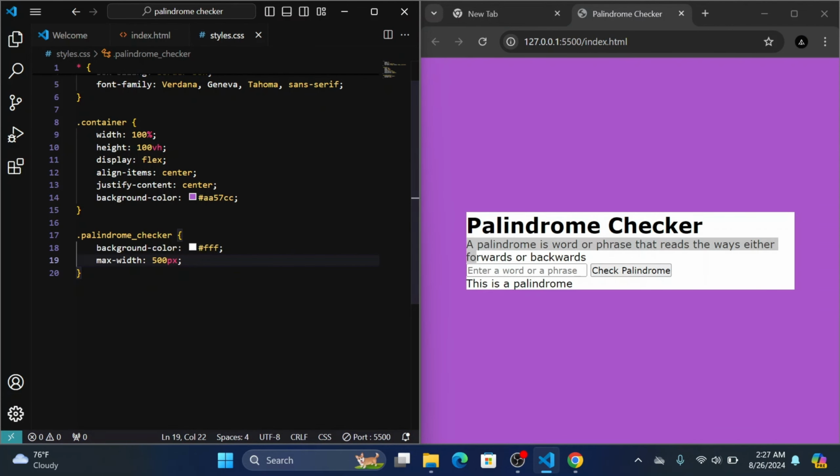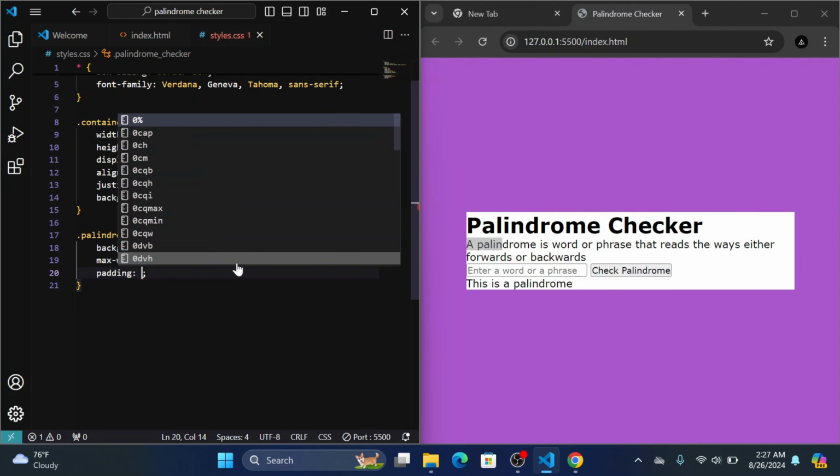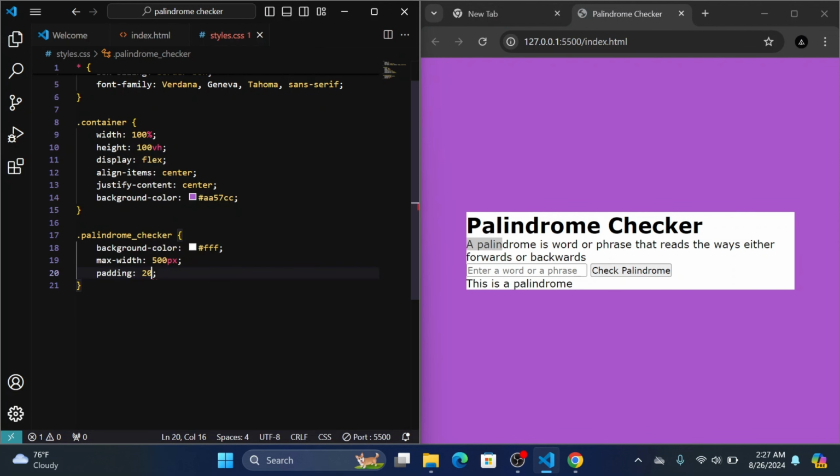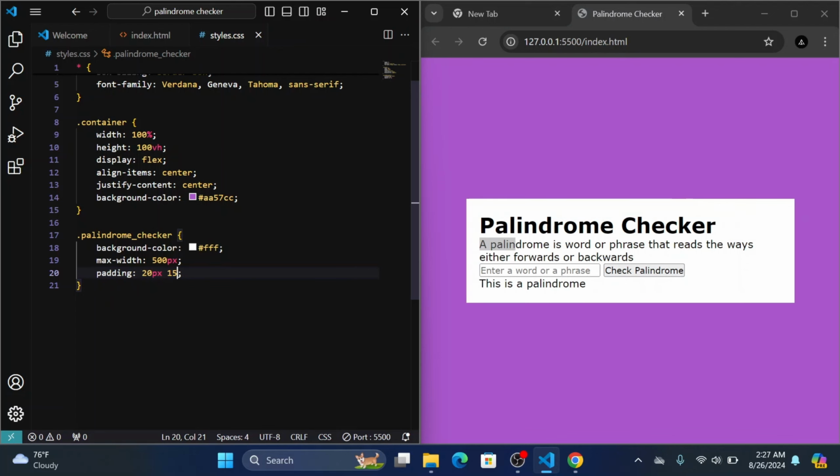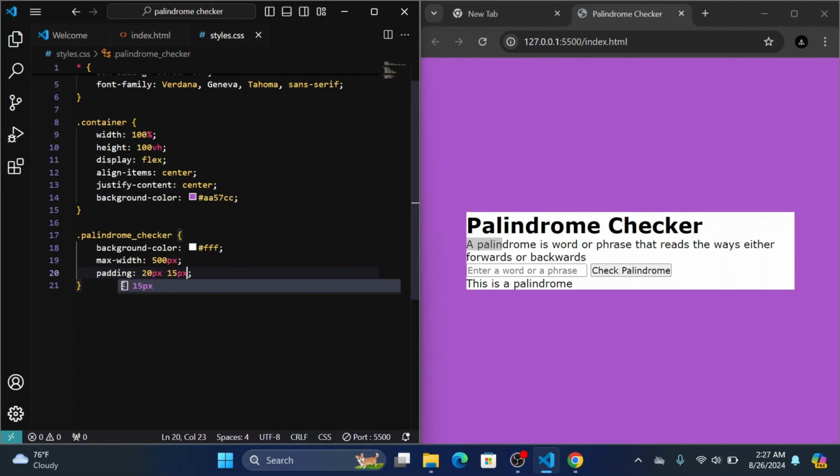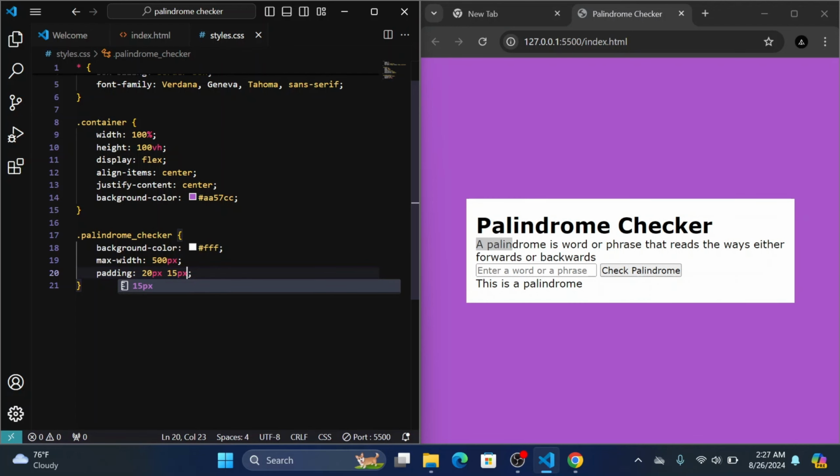Having set the max width property, let's now make this look better. We can see that our text is too close to the borders of our Palindrome checker class. So to separate the inner content from the borders, we are going to use the padding property. And our first value is going to be 20 pixels, which will be for our top and down. And then we'll set 15 pixels for the left and right.